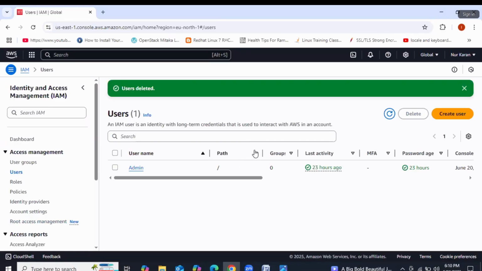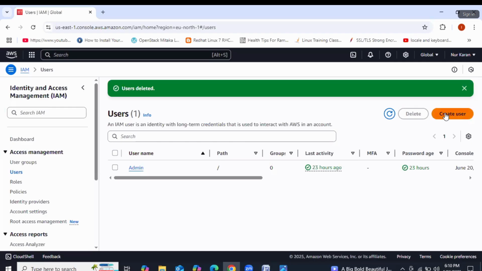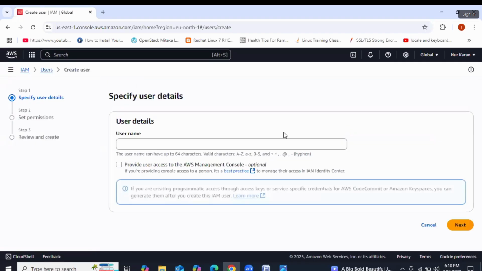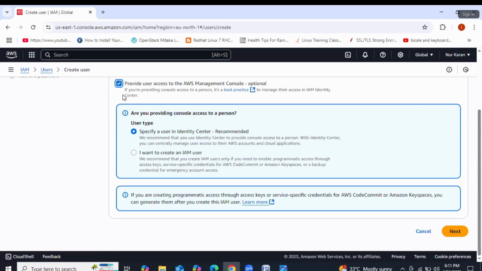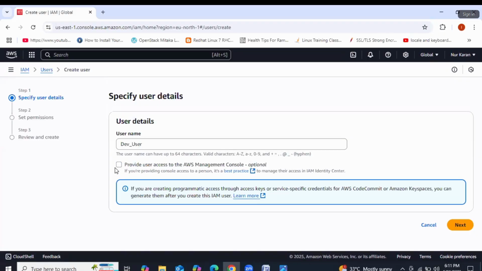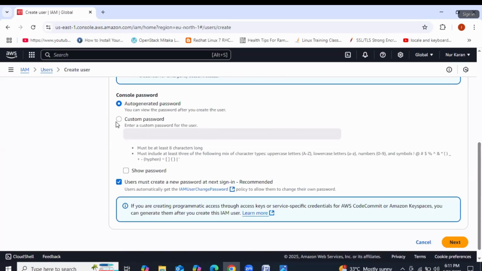Then according to this diagram, first we are going to create two different users. One user is dev user, another one is ops user, right? So let's create the user. It's very simple. Create user. Then we provide the name dev user. Then we need to provide the AWS management console access. Then what type of user is it? IAM user.